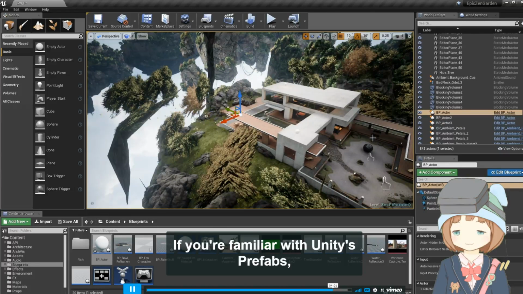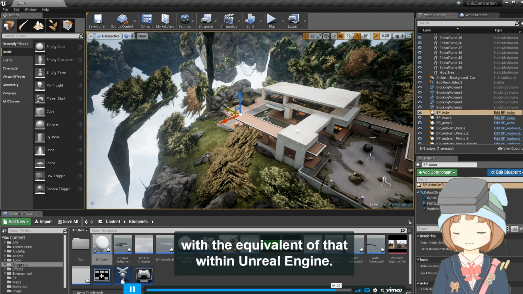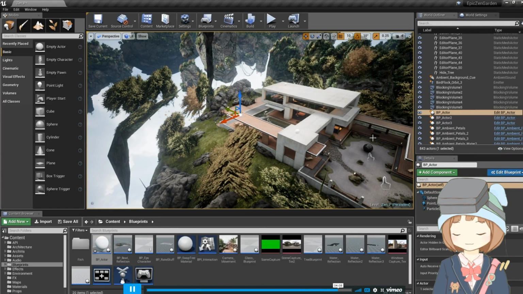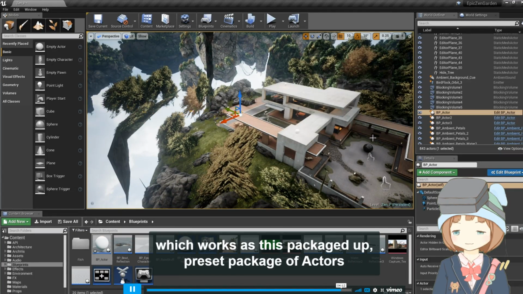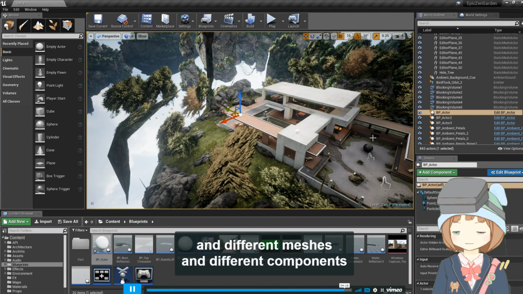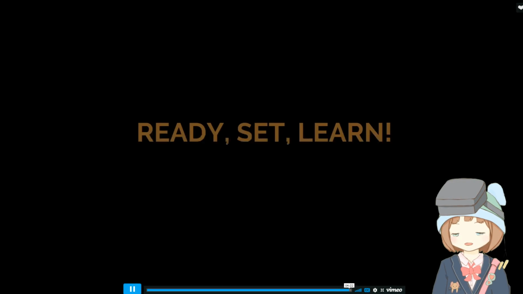So if you're familiar with Unity's prefabs, this is the way we work with the equivalent of that within Unreal Engine, is this ability to very quickly create a blueprint which works as this packaged up preset package of actors and different meshes and different components in there that we can reuse or repurpose throughout our project.